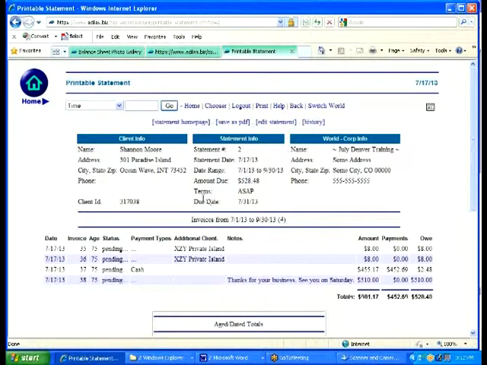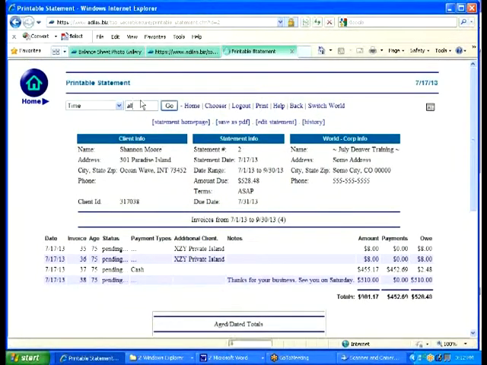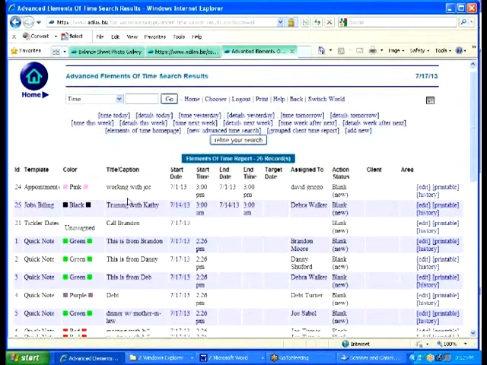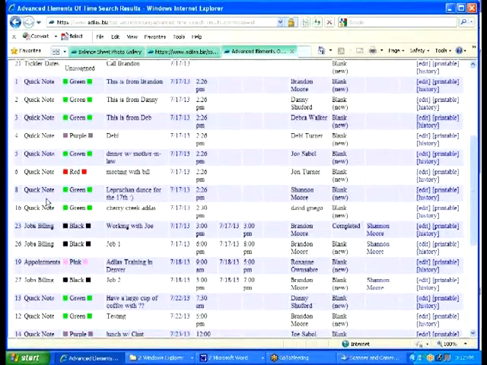One of the cool things is let's actually go here. So we've just been playing for a little bit. We've already added 26 elements of time. Okay, we have working with Joe. Like, these are just some of the captions. We have templates. So here's all our quick notes. Here's our Joe's billing. Here's our appointments. If I want to filter this more, not a problem.